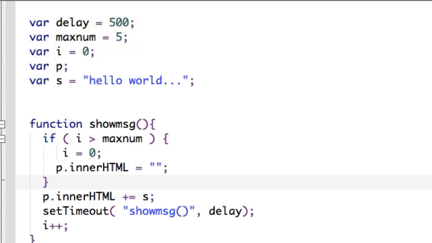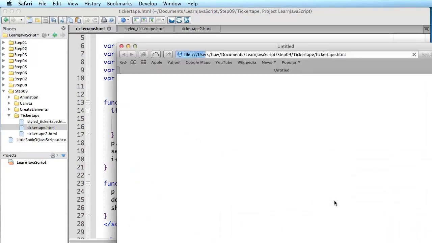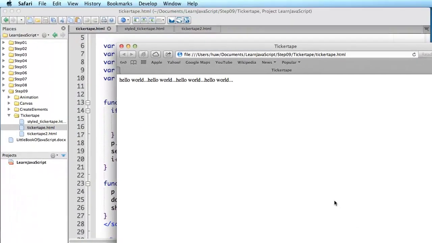So let's see this in action. I'm just going to load it up. It's tickertape.html. And once the page is loaded, it should, yes, and there's my ticker tape, my simple animated message that just scrolls across the web page displaying Hello World.